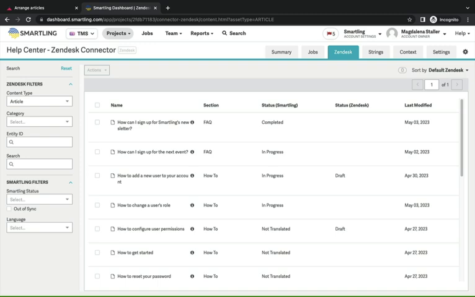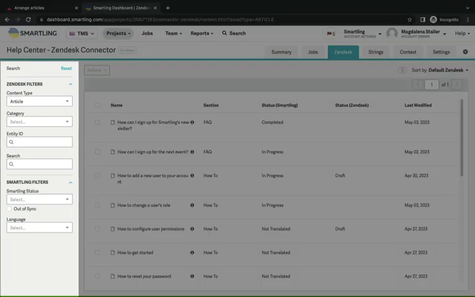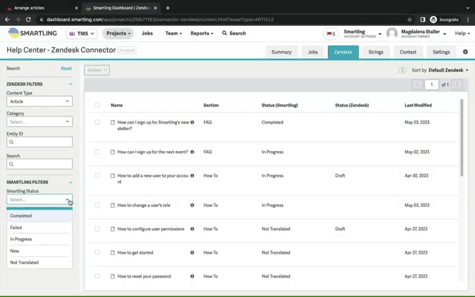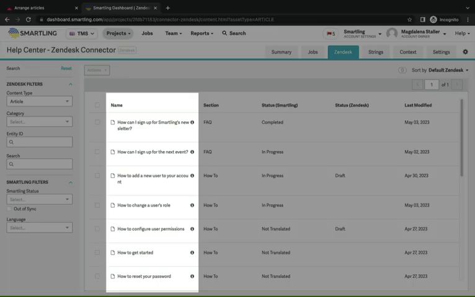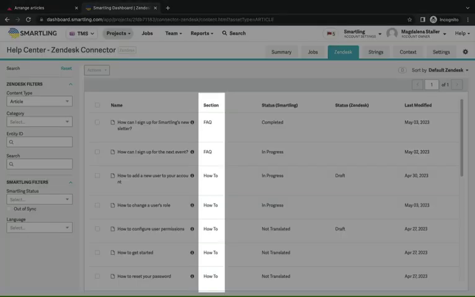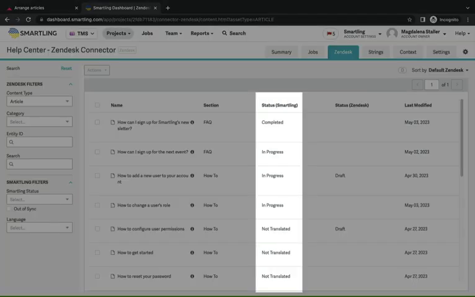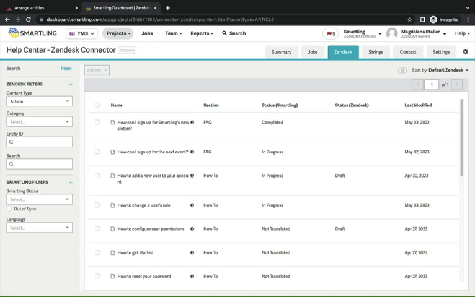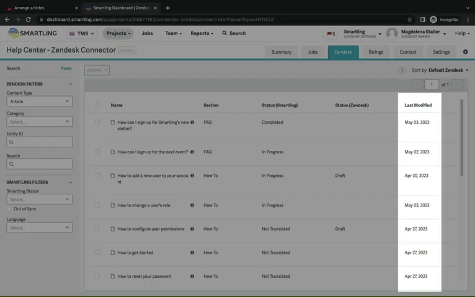If you're looking for some specific content, you can make use of a range of filtering options on the left side. For example, you can filter specifically for content that has not been translated yet. You can see the name of each content asset, a description or content hierarchy where applicable, the translation status, and the date when the content asset was last modified.